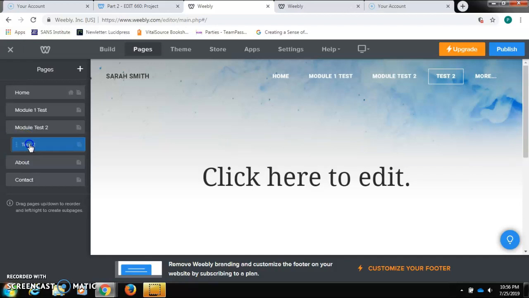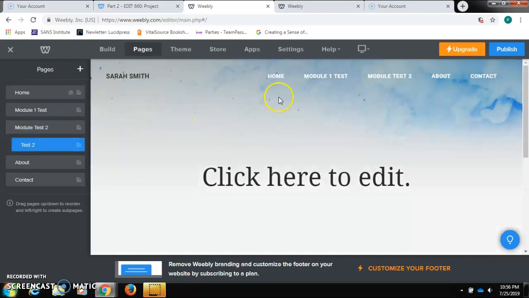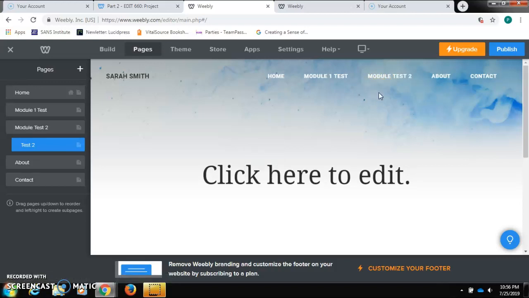And if you see, it gets smaller, bigger, smaller, and then let's drop it right there. And if you go over here to your Weebly page, hover over Module Test 2, and you will see the icon that says Test 2, and you can just click on it there.